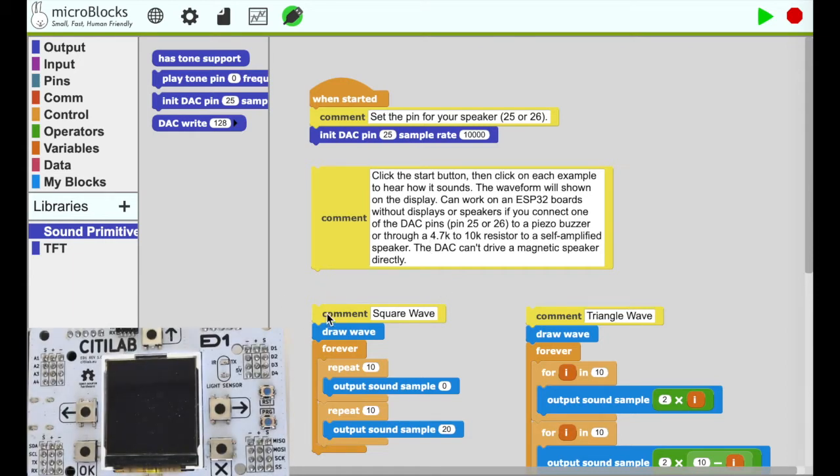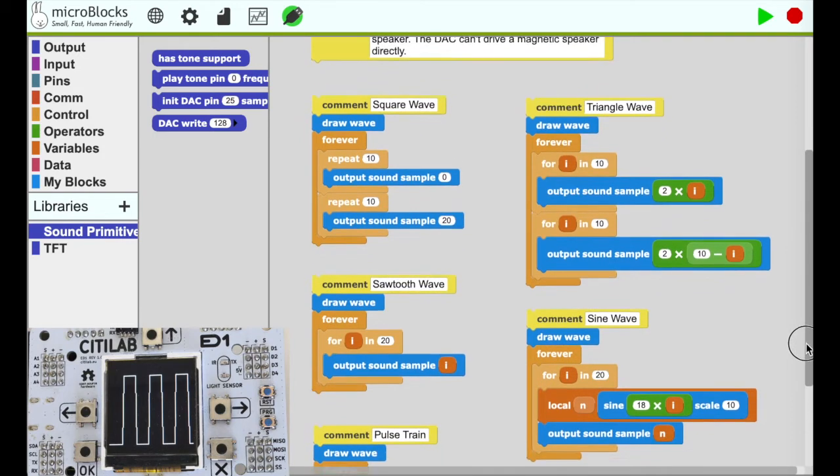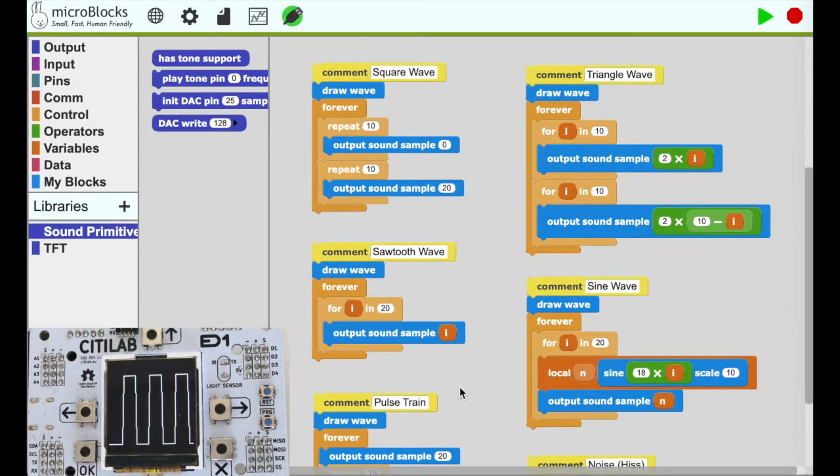Here we have a square wave. That's actually a wave you can generate without a digital analog converter, just by turning a digital pin on and off. Let's hear some other examples. A sawtooth wave. Notice that that wave ramps up gradually. That's something you can't do with just a digital pin.